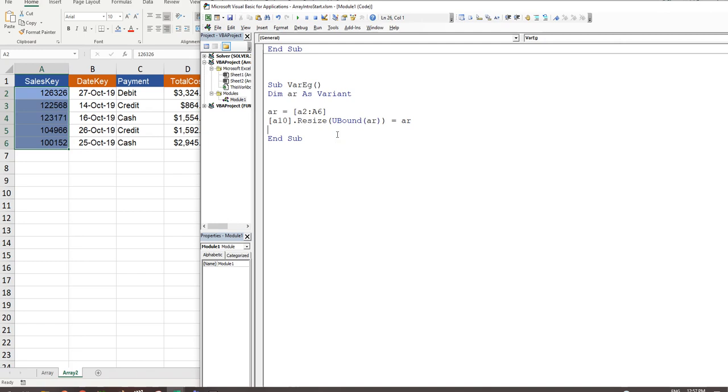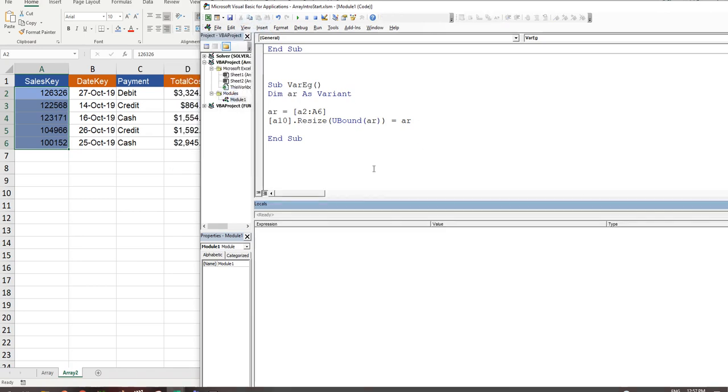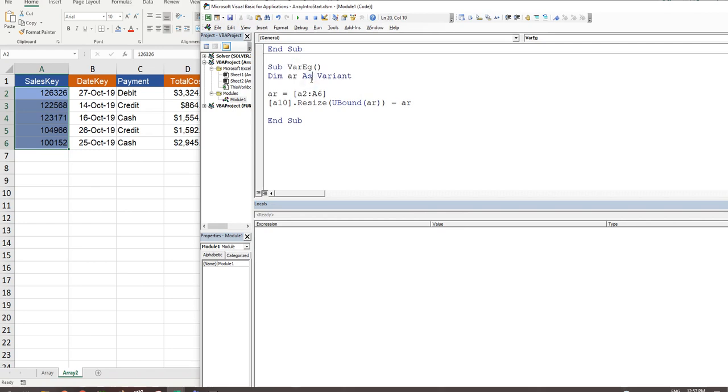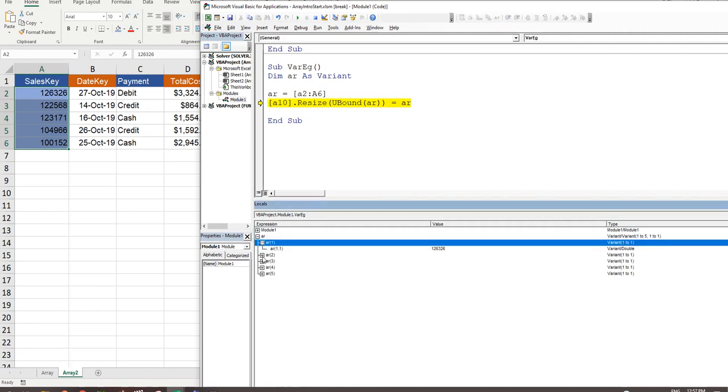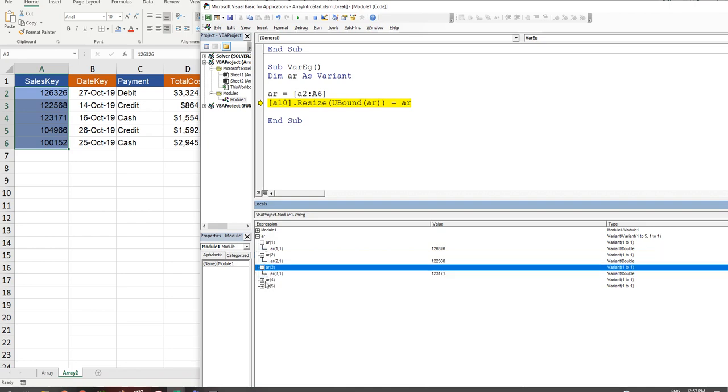All right, so let's have a look at what it looks like after we've run the code. So we'll run it and have a look in the locals window. So we'll go View, Locals Window, and then we'll run through the procedure. Okay, so let's start by pressing F8. F8, now the data is going to get pushed into the array, just the sales keys. Yeah, so we can have a look. We see 1, 2, 3, 4, 5. And you'll notice it's the same as the previous one that we did.